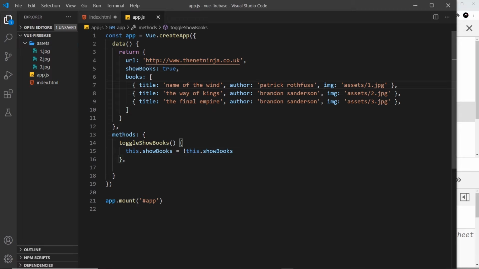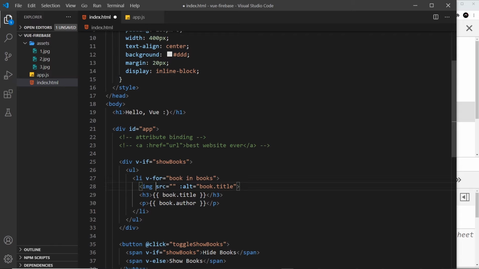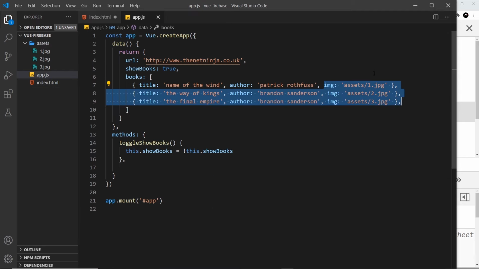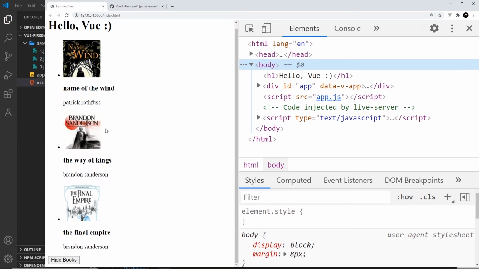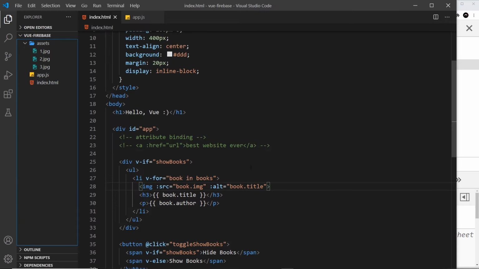But anyway, now we've created these image properties, we can now bind to the source over here by using a colon. And because they're on the book that we have right here, the image properties, we can say book.image, and therefore the source is going to be this for the first one, this for the second one, and this for the third one. So now when we're outputting these, we should see all of those 3 images as well, which we do. So that is data or attribute binding, and again, we are going to be using this a lot as we go through the different chapters and projects in this course.